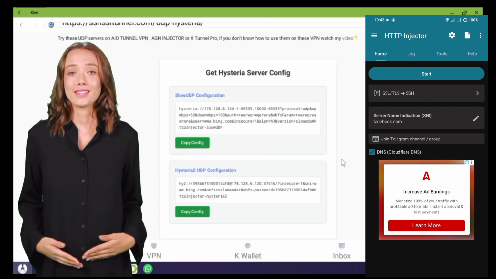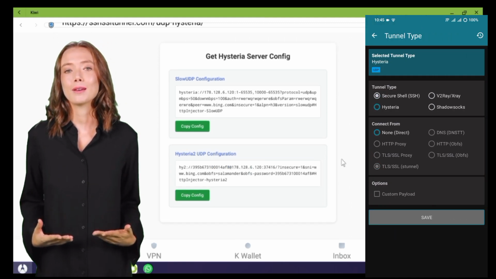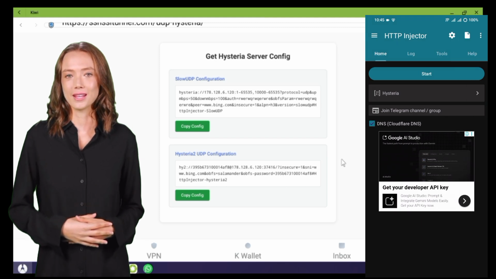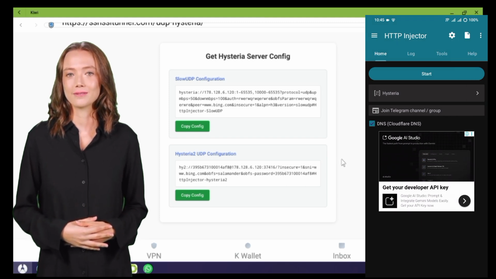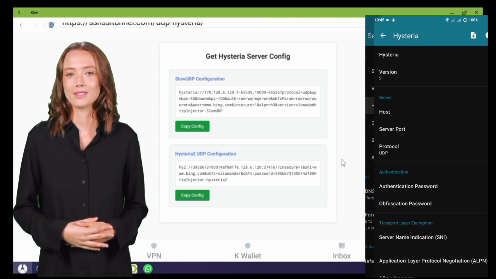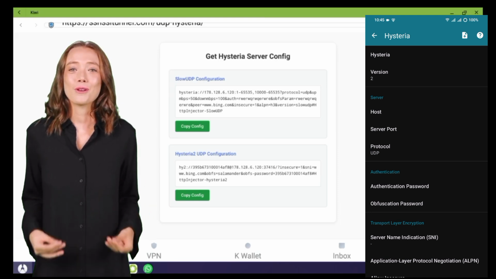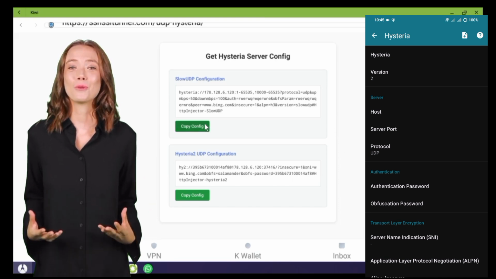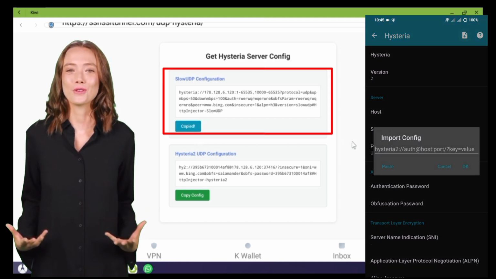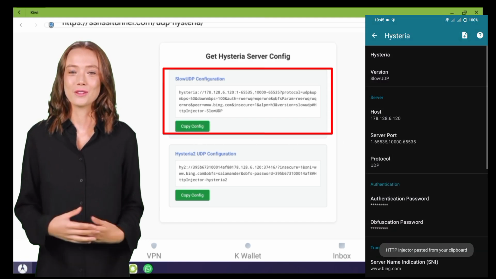Go back to the HTTP Injector app and open the Protocol Type section. Choose Hysteria from the list and tap Save. Then, tap the gear icon to go to Settings and select Hysteria again to begin the configuration. You'll notice three types available: version 1, version 2, and slowUDP. You can choose any version you prefer.